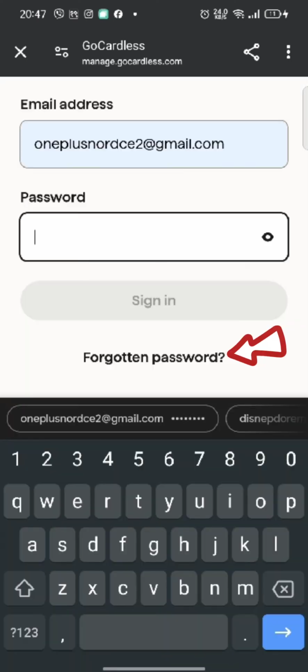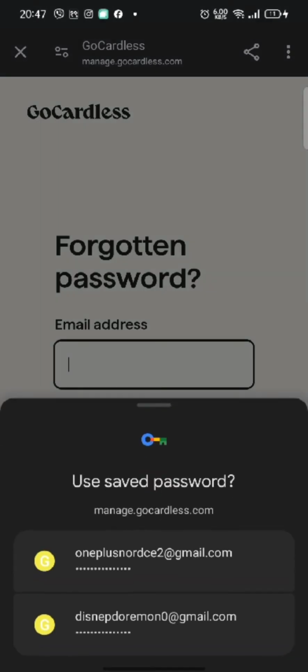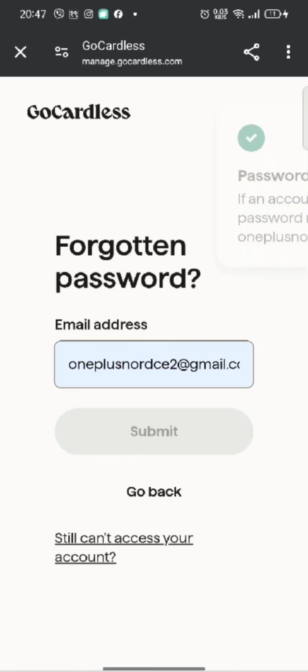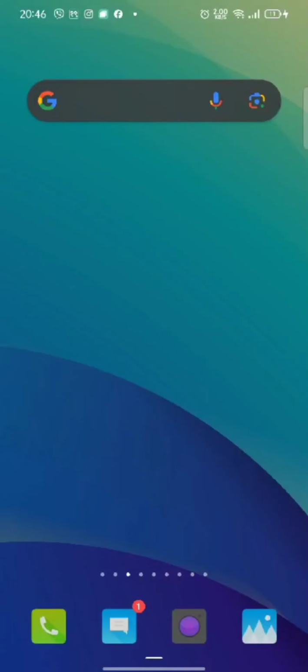Click on the Forgotten Password option. Enter your email address and tap on Submit. A password reset link will be sent to your email address. Open your email and tap on the Reset link sent by Gocardless.